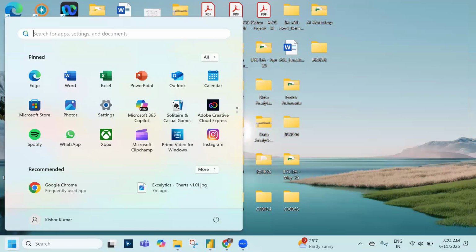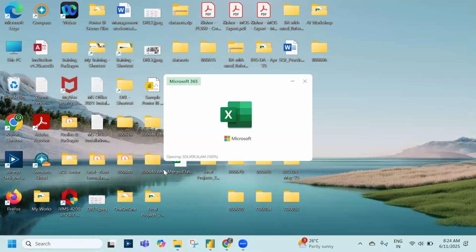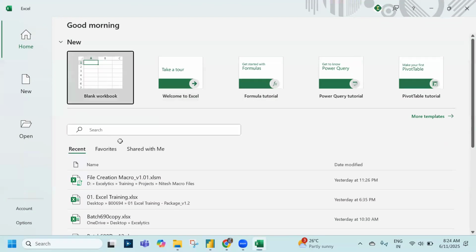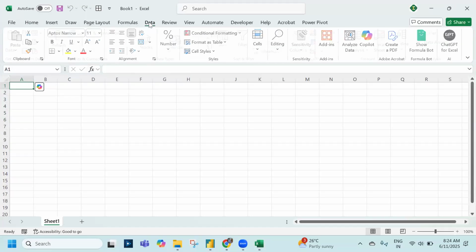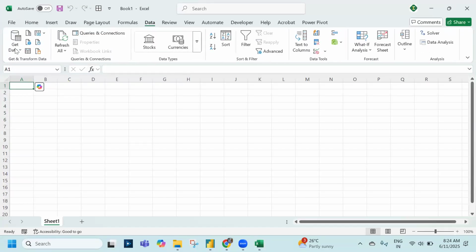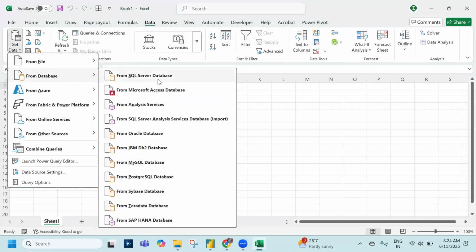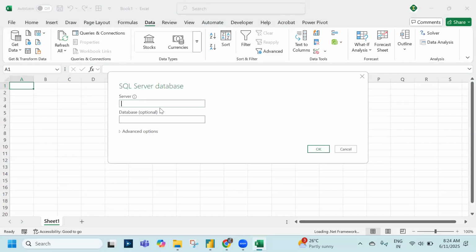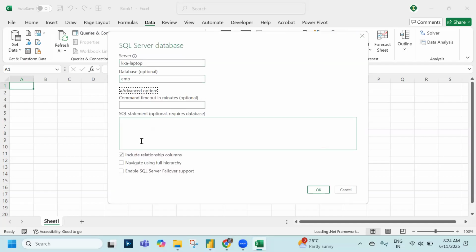In Excel also, we usually don't focus much, but we have a tab called data. We can get the data directly from one of the databases, a SQL Server database. You just need to know your server name in your offices. They give you the server name and an access, right? In my computer, I have a server name. I named it KK Laptop and the database is EMP. And I can write my SQL query directly here, right?